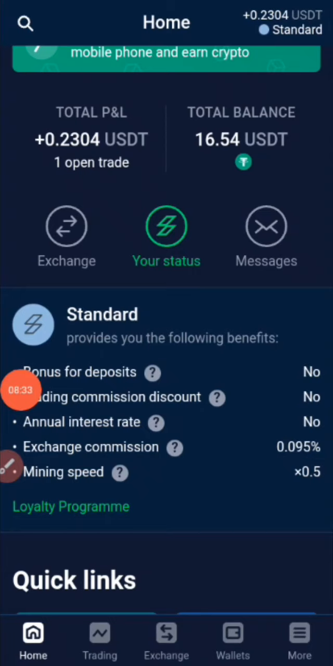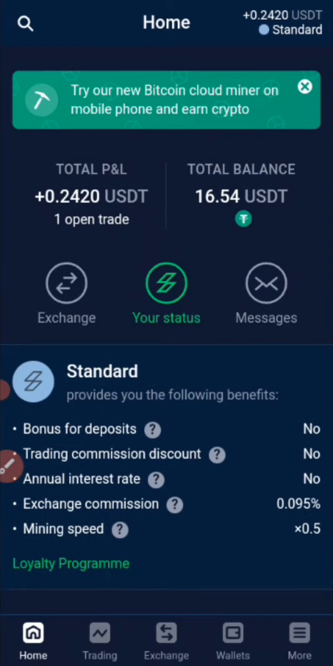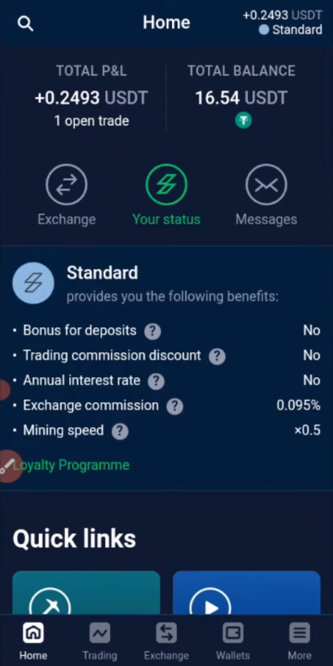So guys, I'm back on my dashboard here, and you can see your status shown here. I'm currently on the standard level. I don't have any bonus for depositing, no trading commission discount, no annual interest rate, and the exchange commission is about 0.095%. My mining speed is 0.5.